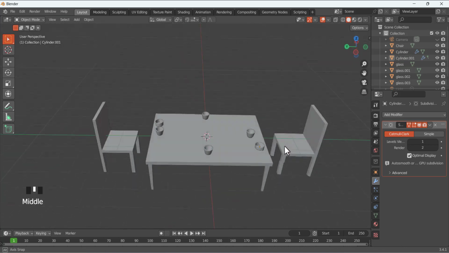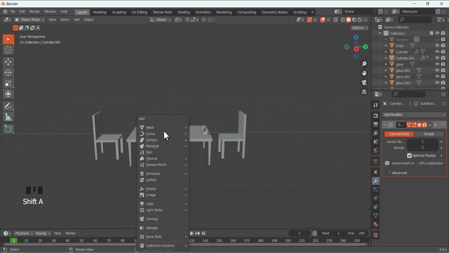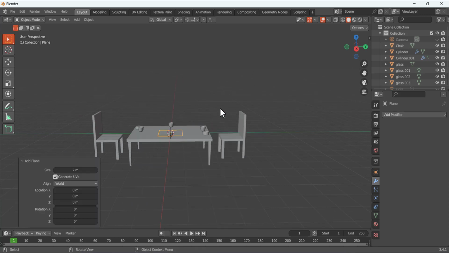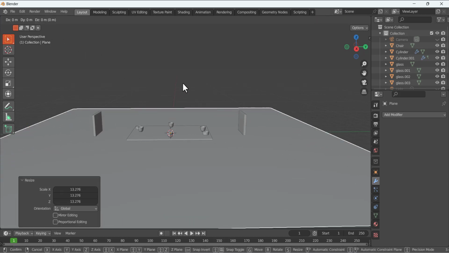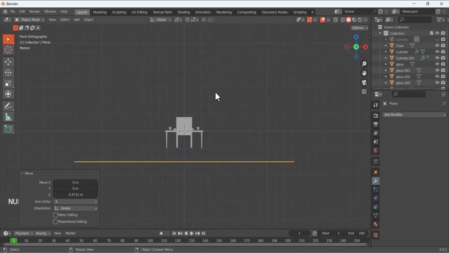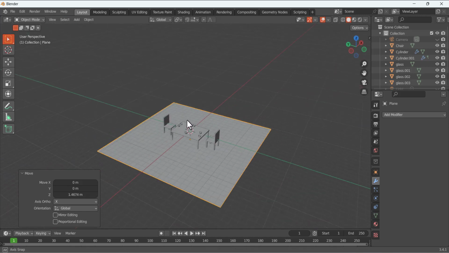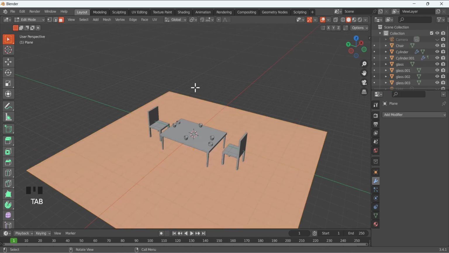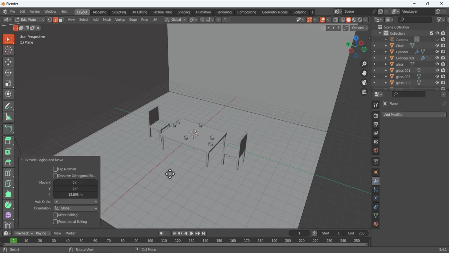Okay, so now we make this scene. Just Shift A, add a plane, and scale this plane like that. G to move it in the Z direction. Press 1, G, Z like that, and go to edit mode by pressing Tab. Go to edge selection. Shift select this edge, press E to extrude it in the Z direction. So we can make a scene in a room.